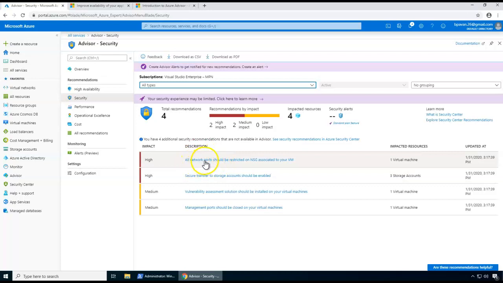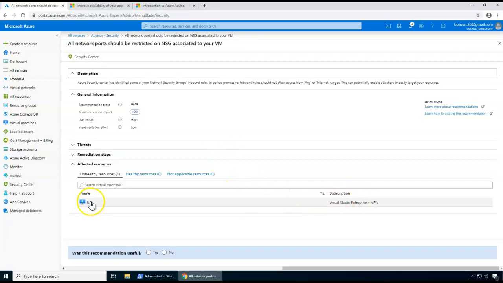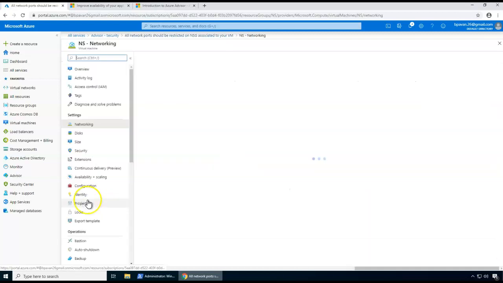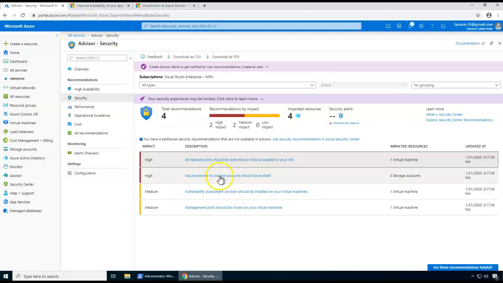For example, all network ports should be restricted to the NSGs. Let's say this is one of my VMs. It says that the port has been already configured. For example, here port 8080 was configured, and if I don't want it, I can simply take it out. It's going to directly take me to that specific setting, which is impacting me.